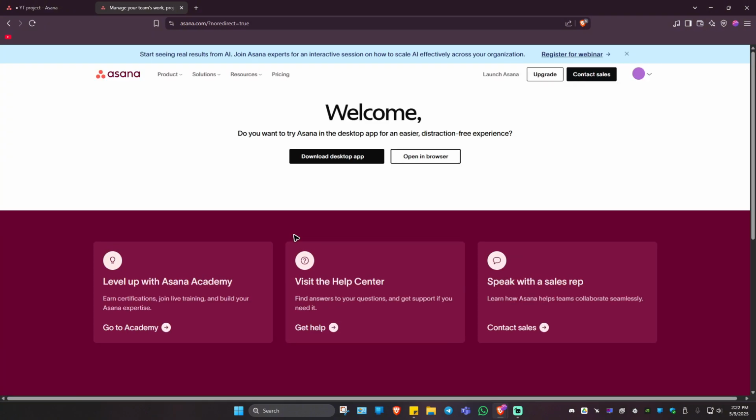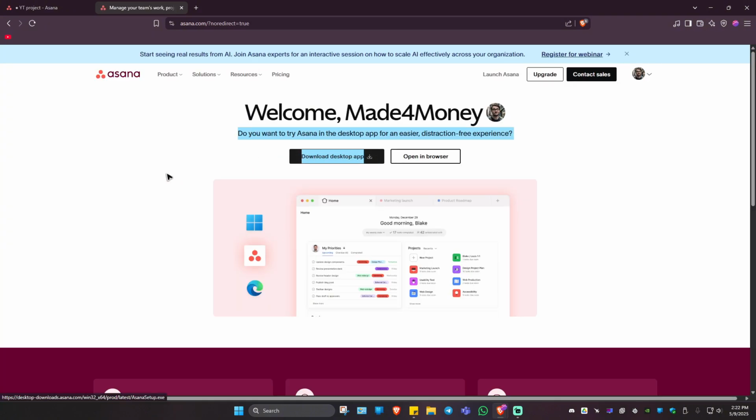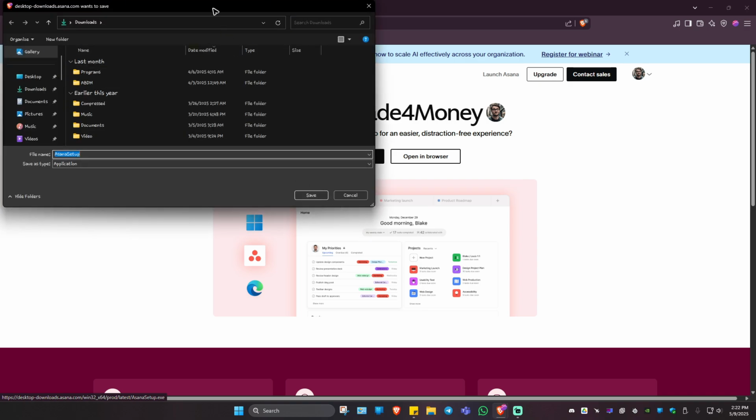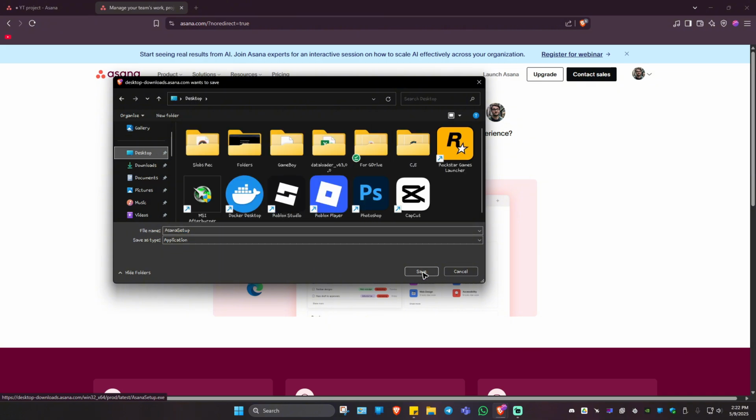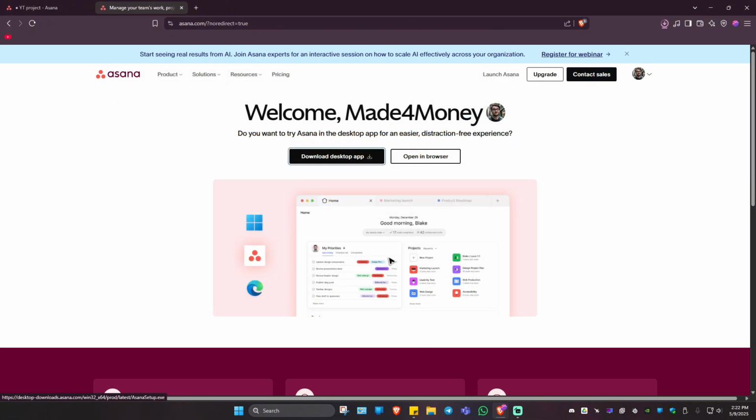Just click on it. And here you have the link for the desktop app. Just click on it. And there will be a download page. Save it wherever you want. For example, here in my desktop, I'm going to hit on save and wait for the download process to finish. All right. It's done. So I'm going to open it up.